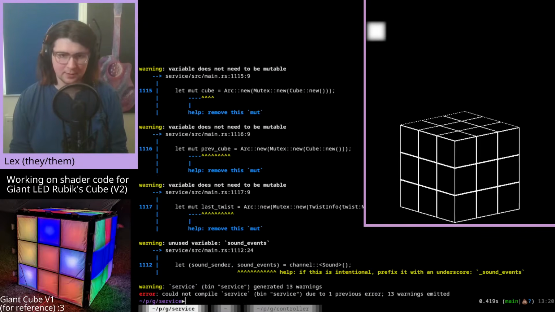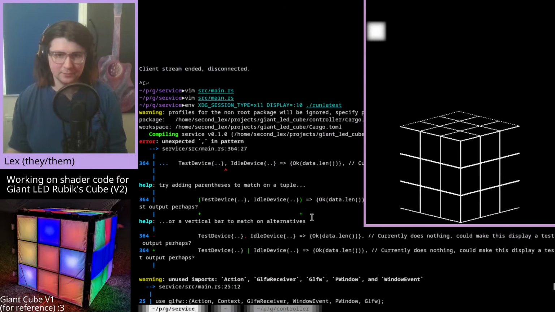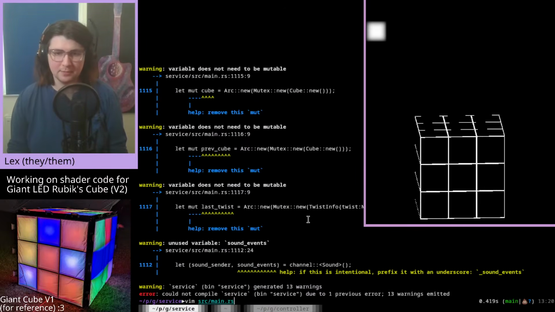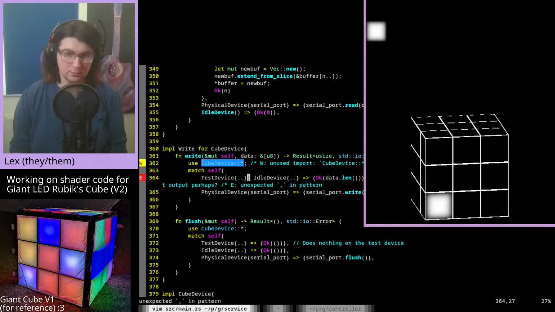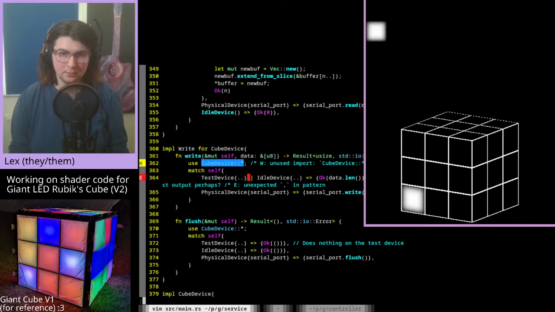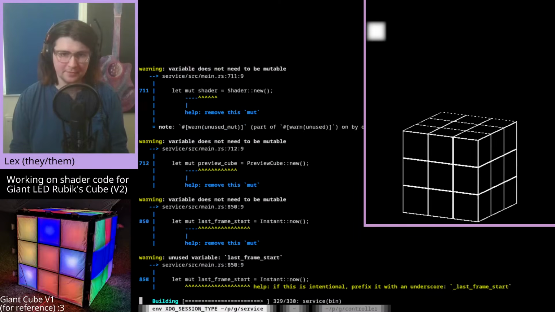Is that allowed? Does that work? No. I should probably fix some of these warnings. Yeah, pipe. That's what I want. Put a pipe there. Ooh, I'm actually getting helpful error messages in Vim now.